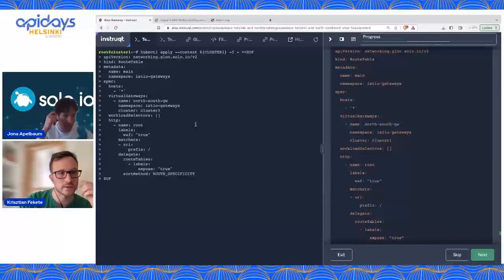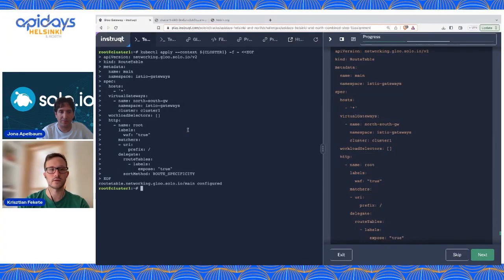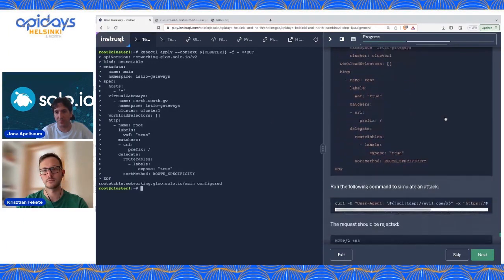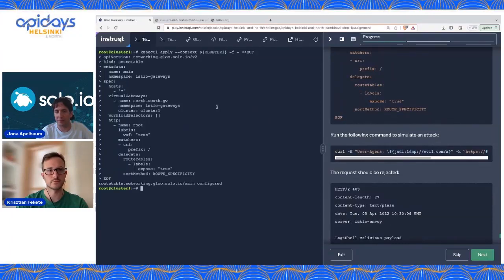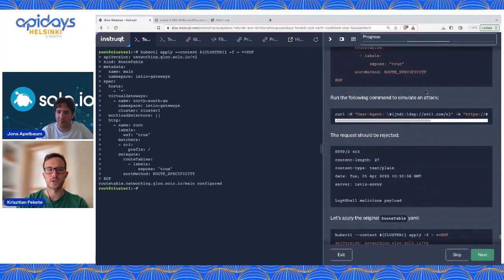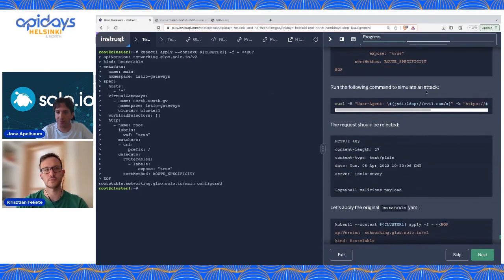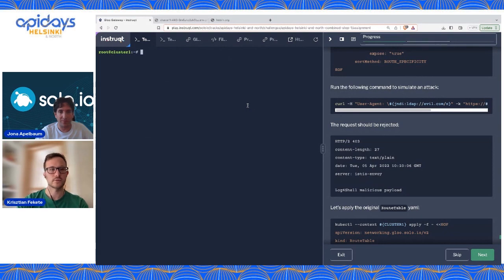As you can see, we have this label called WAF set to true, and all the routes that have this label will have this policy in place, so that you cannot inject malicious payloads to endpoints that are behind these rules. We can also try it out.